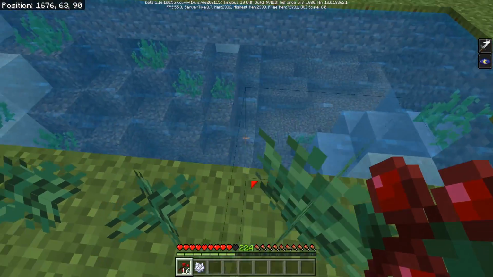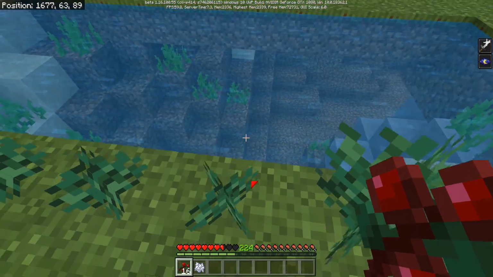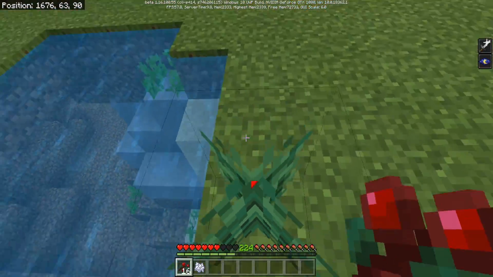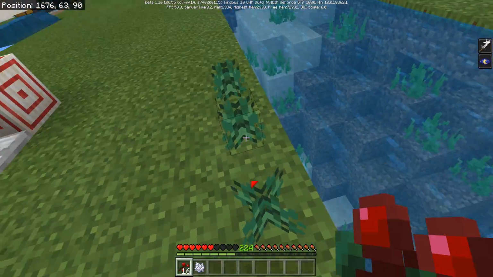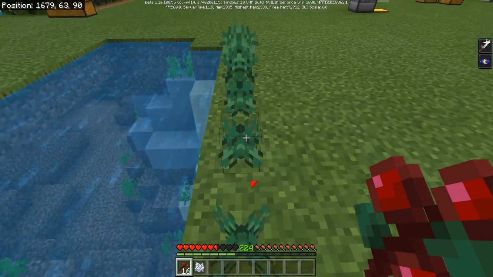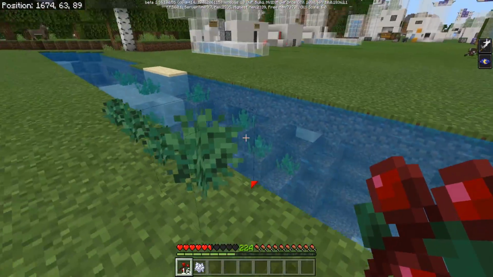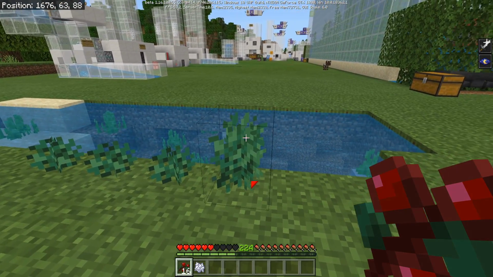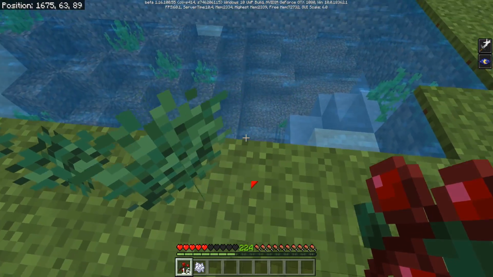Berry bushes will once again always deal damage to the player when you're walking through them, as long as it's a fully grown one. These little ones just kind of slow you down a little bit. And this bug has been in the game for several updates now. I think since like 1.13, 1.14.